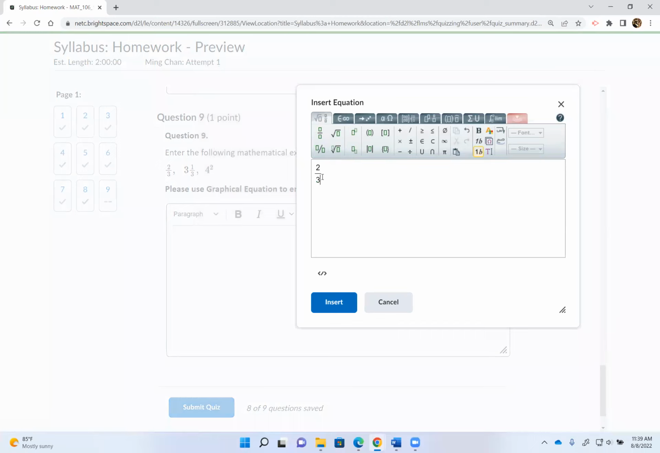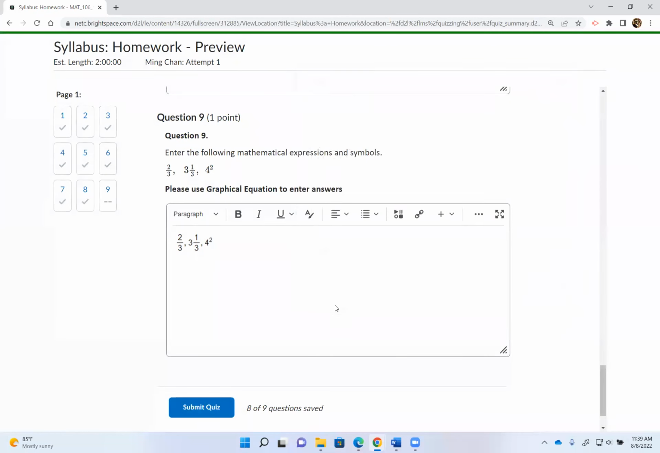The cursor is in the denominator, so press the right arrow key on your keyboard, or you can click right next to the fraction, then comma, space, 3 1/3, a mixed number. Type in the whole number first, then use your fraction bar, 1/3. I'm using the keyboard to enter all these numbers. Comma, exponents, 4 squared. I'm typing a 4, the exponent is this one, and square. There you go.